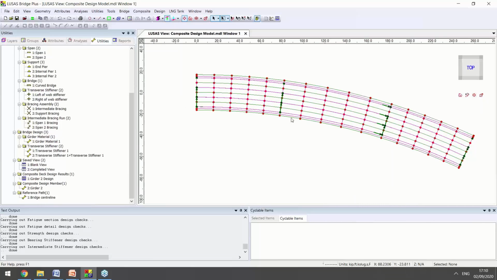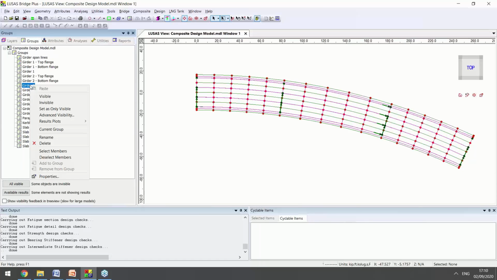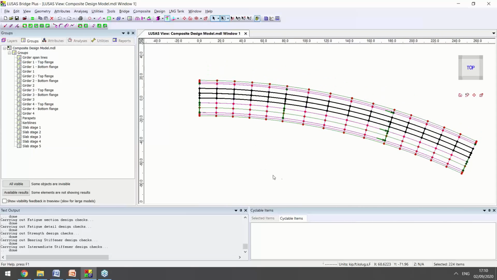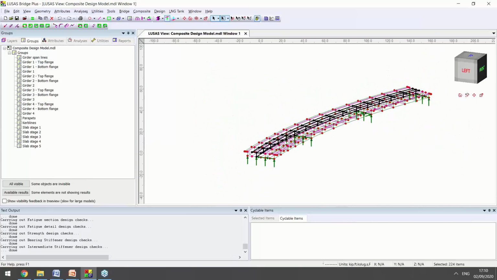Now in this completed model, I've already defined the stage construction and the live load cases, and what I'm going to do now is carry out design checks for girder 2. So girder 2 is all of these elements you can see here highlighted in black. And for the design, we're going to consider all of these highlighted elements acting compositely together as one single beam.